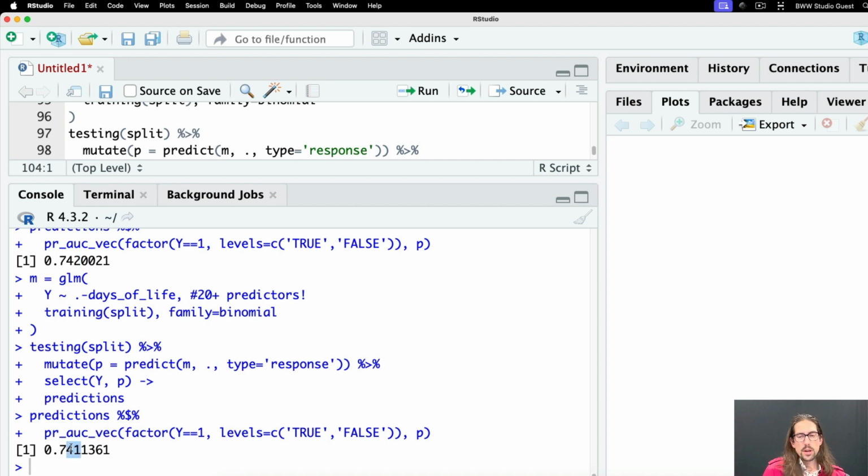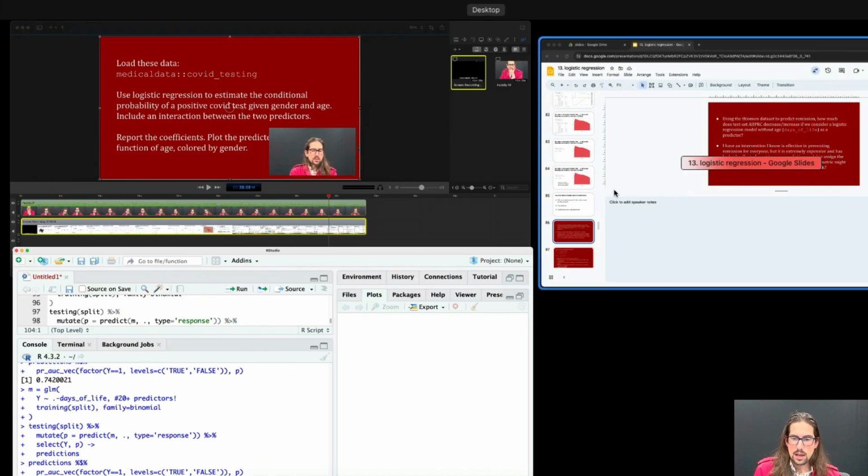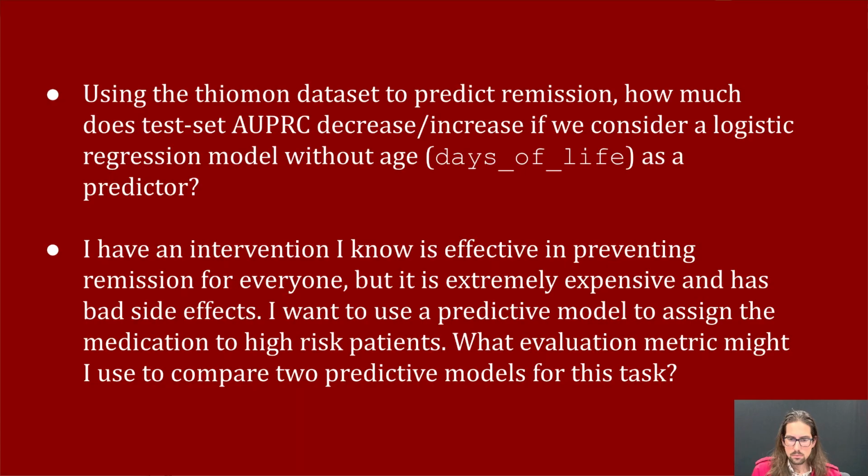But if this is a predictor that in practice would cost a lot of money to collect for new people coming into the clinic, it's not something that's already recorded. Is it worthwhile doing the expenditures necessary to collect that? Probably not. So this is how you would ask and answer those kinds of questions.